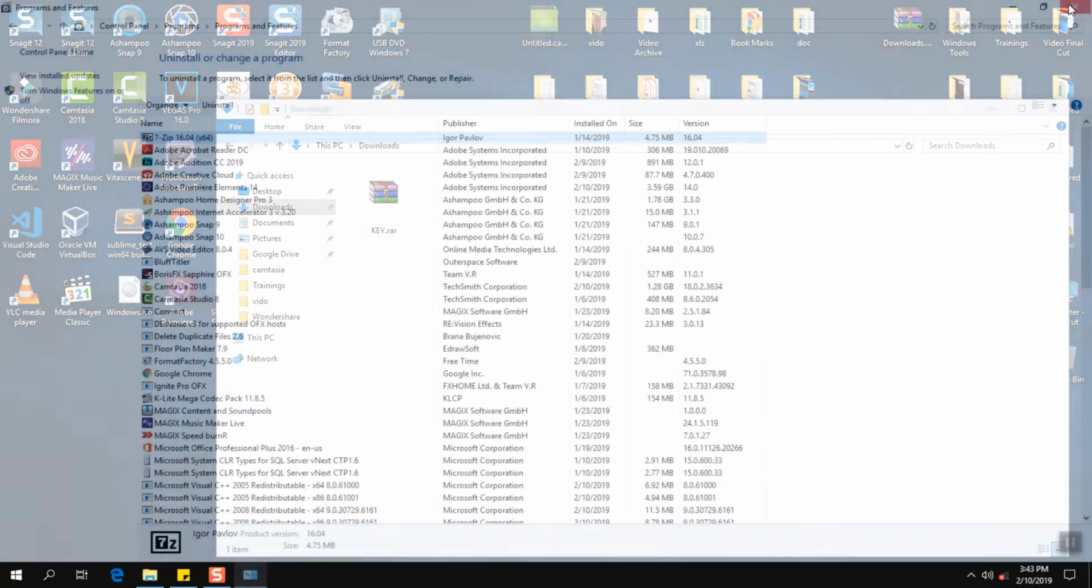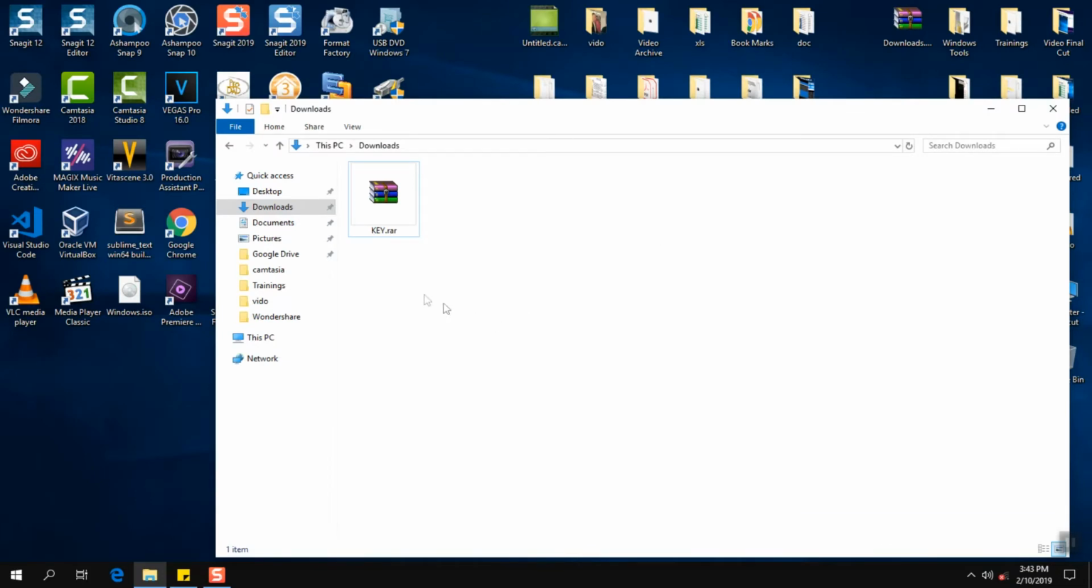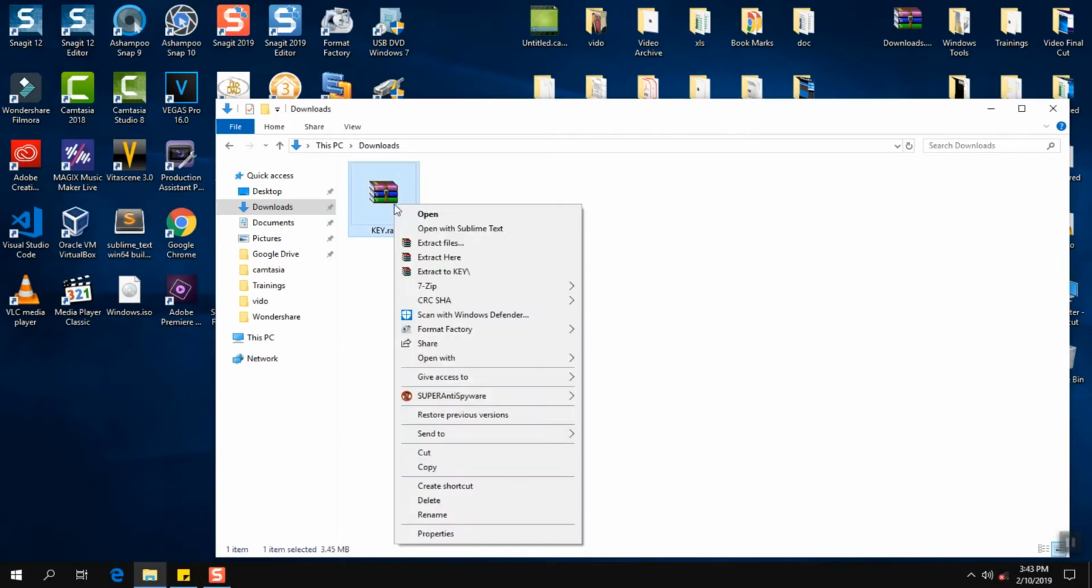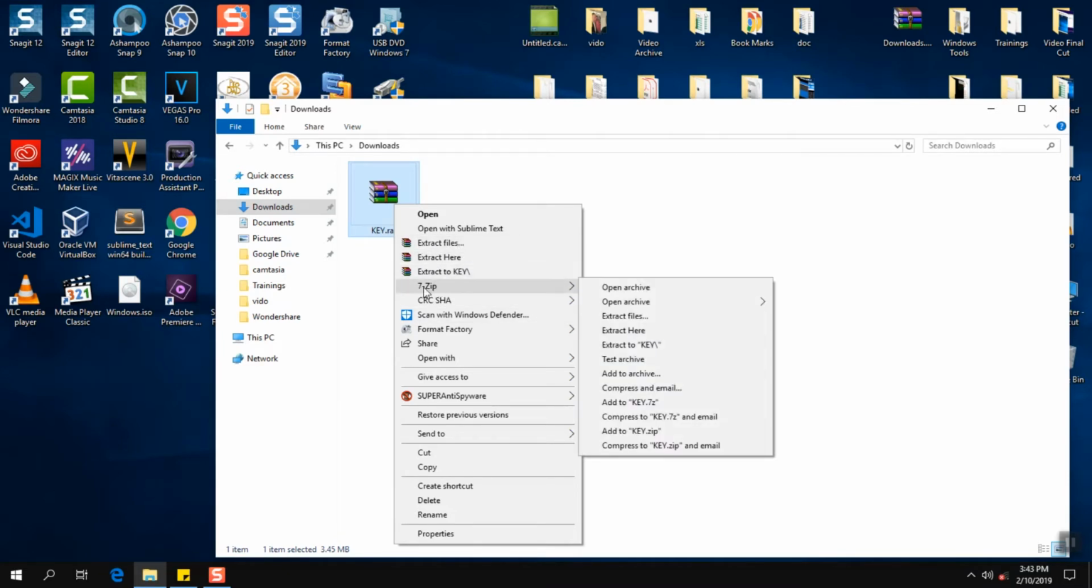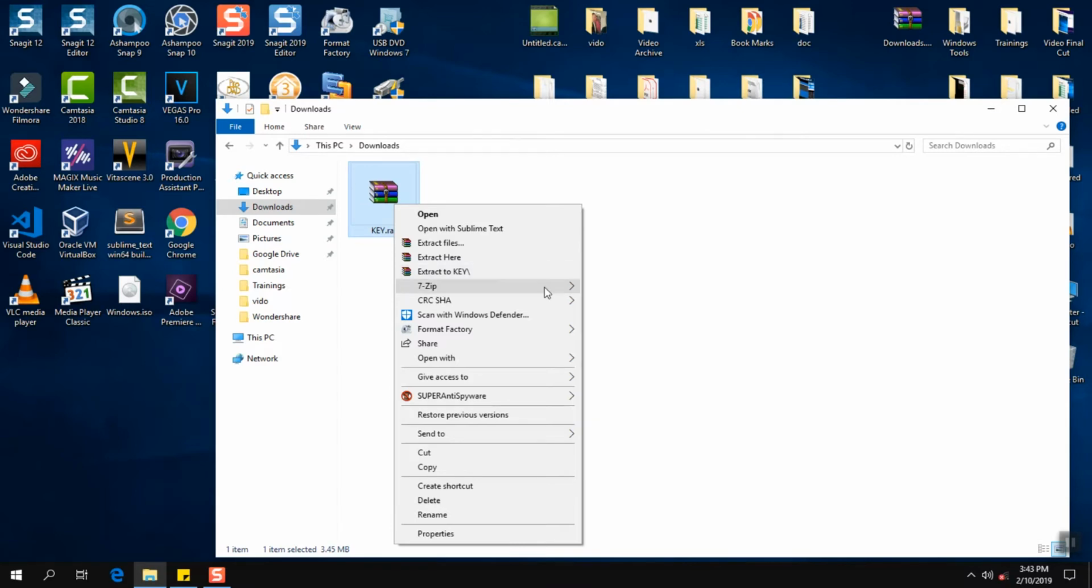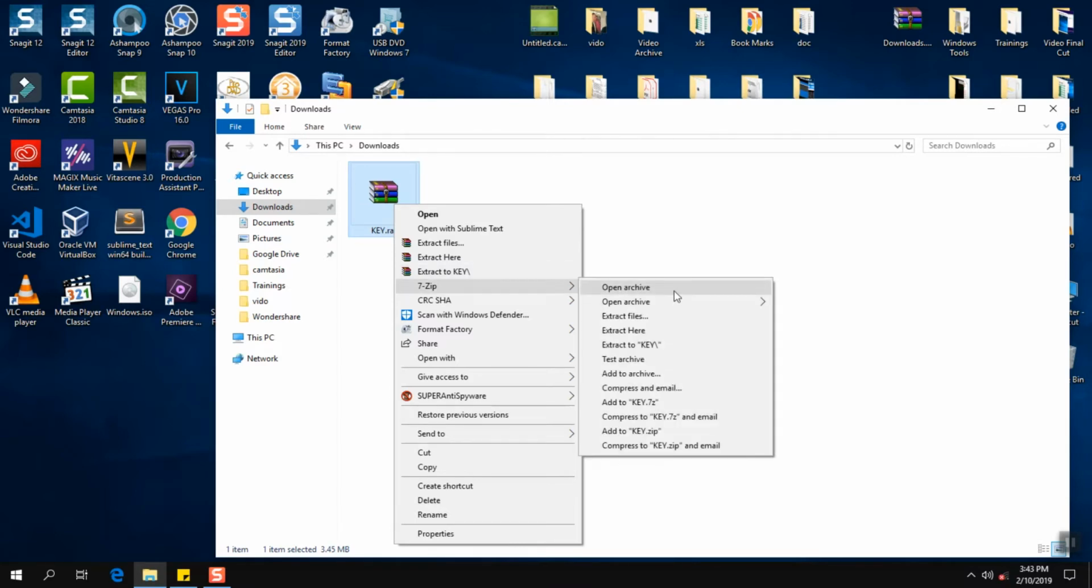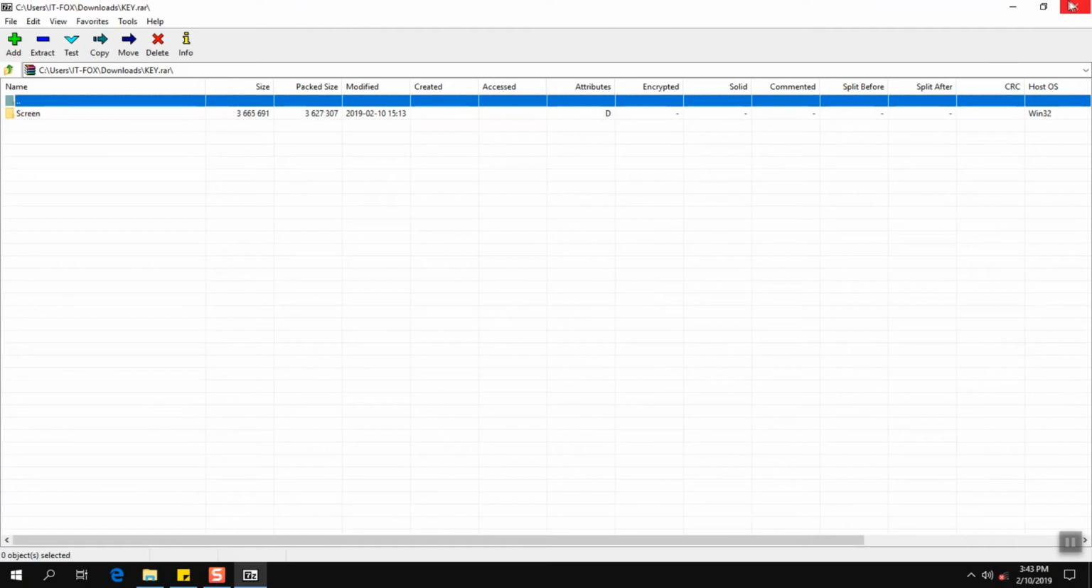After you download it and install it, you will have to come to your WinRAR folder and click with the right button of the mouse. Here, between the choices, you will not click extract or open with WinRAR. You will look for 7-Zip, and here you will look for open archive, and this should open the archive for you.